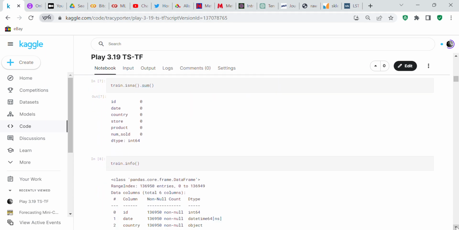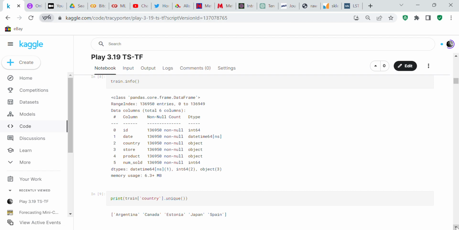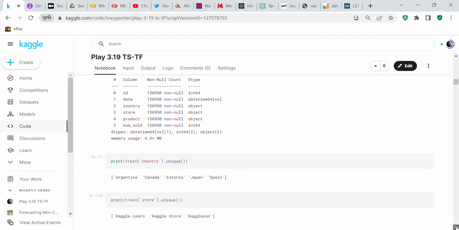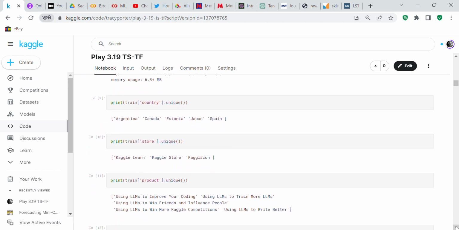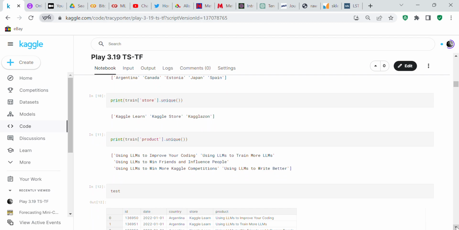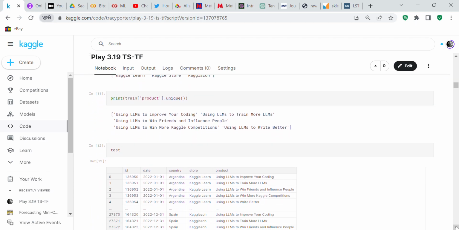We check for any null values. We don't have any null values, so we don't have anything to impute, so that's good. We want to check the info on train, so you can see we've got some integers, objects, and you can see the date has been timestamped, so now it's datetime64. Print the unique values in the country. The countries are Argentina, Canada, Estonia, Japan, and Spain. And you print the unique values in the stores, which is Kaggle Learn, Kaggle Store, Kaggle. And now we print the unique values in the products.